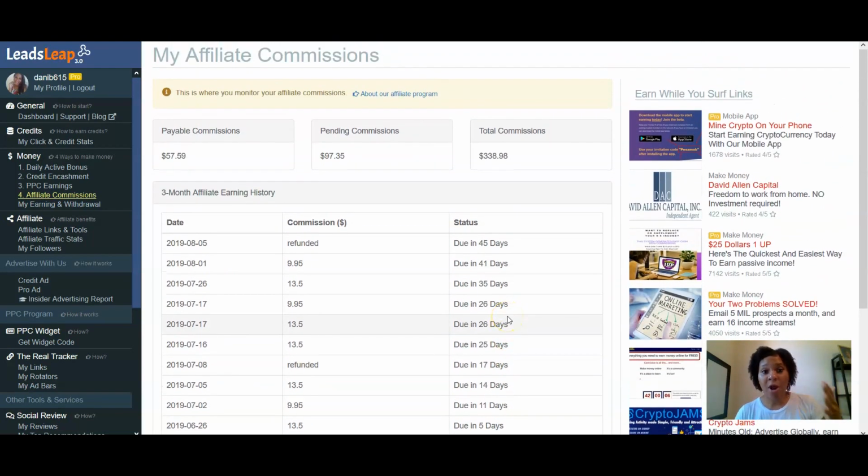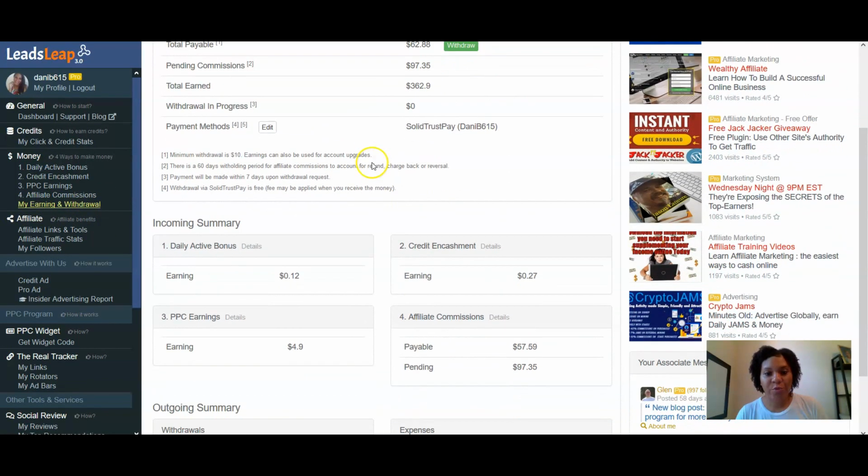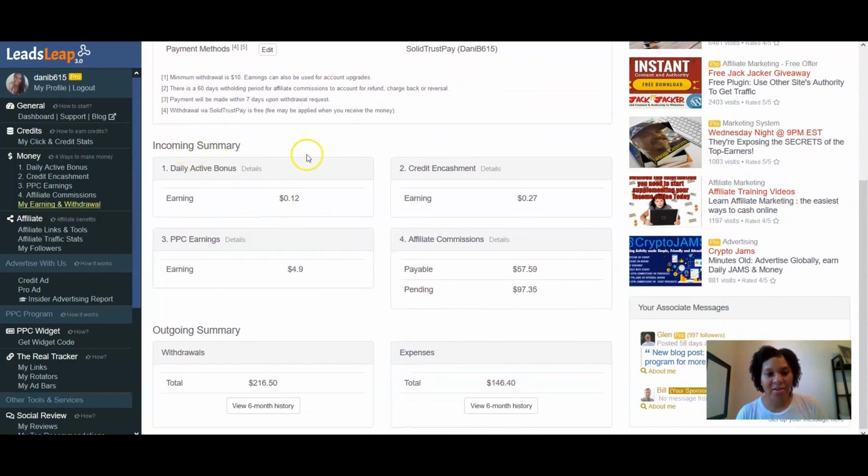I've built it up. I don't know how far I've built it up to, but as you can see, I have $97 pending and $57 payable. You can see exactly how much you've earned by clicking on my earnings and withdrawal. It's going to break down everything where you can see it: the income summary, the daily active bonus, the credit encashment, the PPC earnings, the affiliate commissions, and then the outgoing summary.